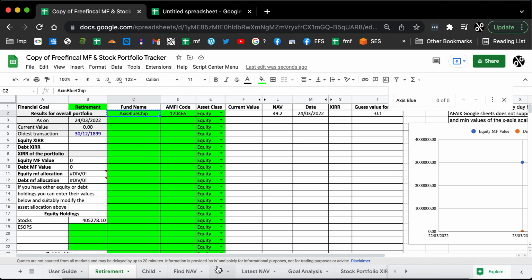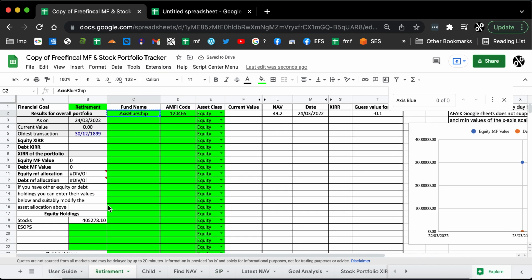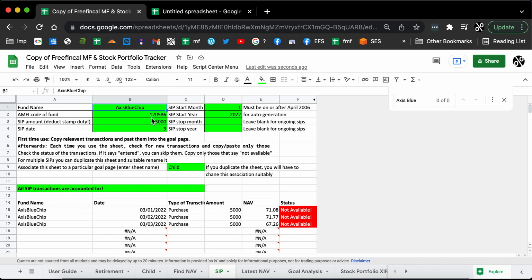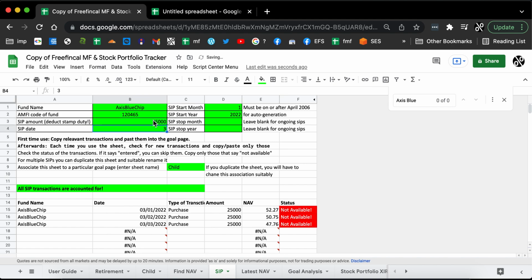Now copy that. And let's say you're running an SIP in this fund. So we'll just go to the SIP sheet, and we will just enter this fund code, and then we'll go back to the AMFI code, and then we'll go back to SIP and enter the AMFI code for that. Let's say you have an SIP for, let's say, 25,000, and when did you start the SIP? Let's say you started the SIP in January 2019. Let's do that. The month is January 2019.